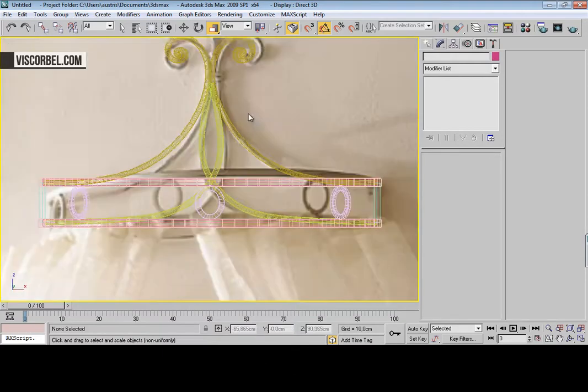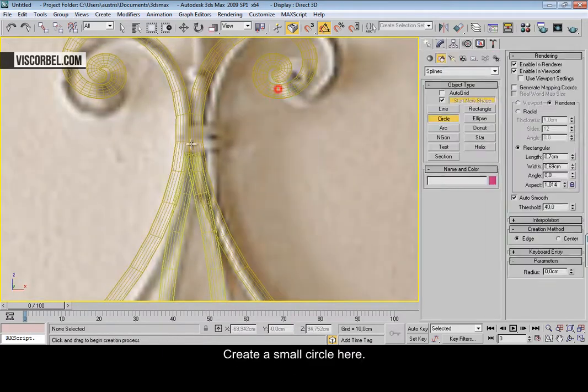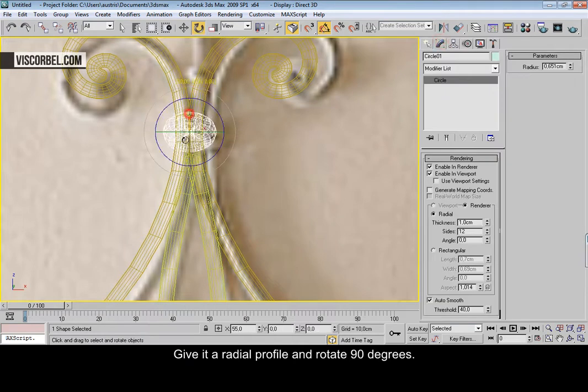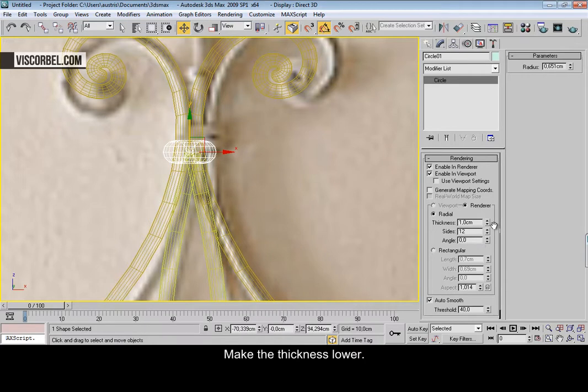Like this. Make a small circle over here. Change the profile to radial. Rotate 90 degrees. And reduce the radius. Make a copy to the top.